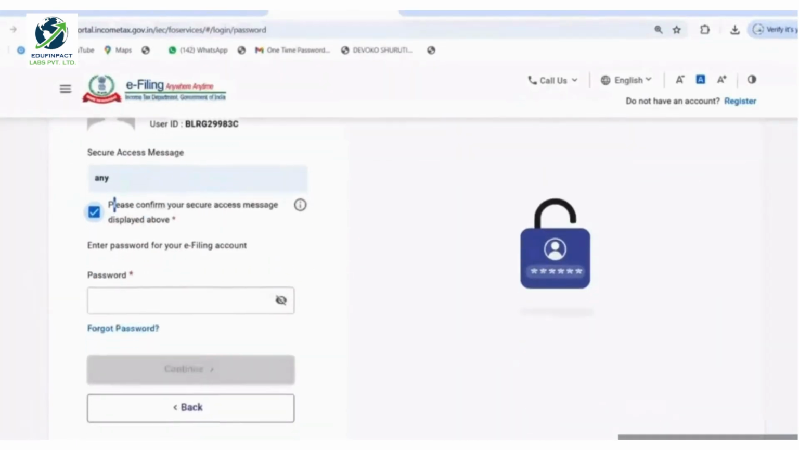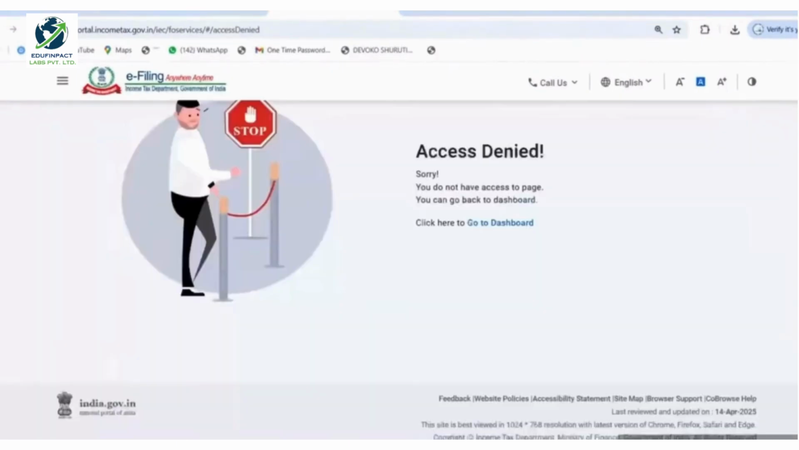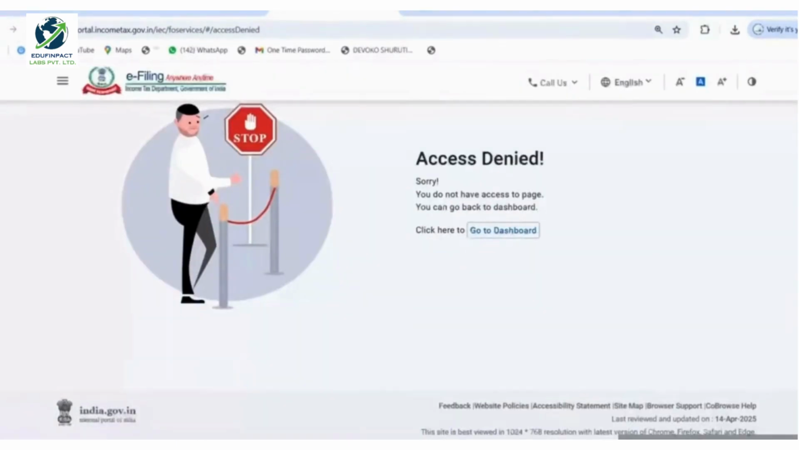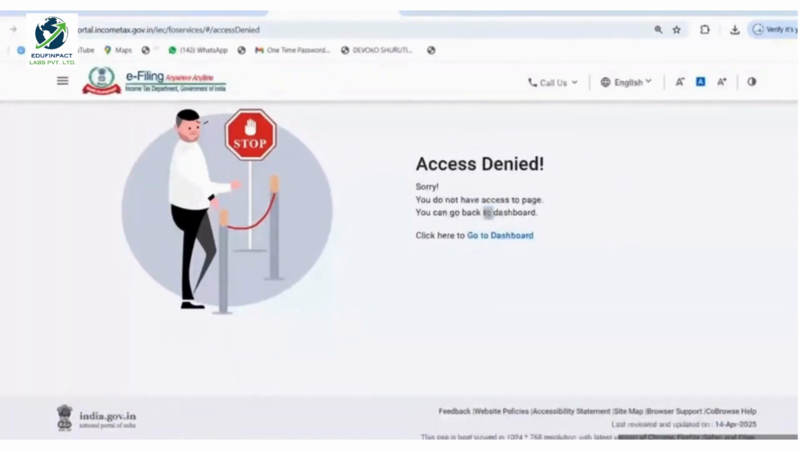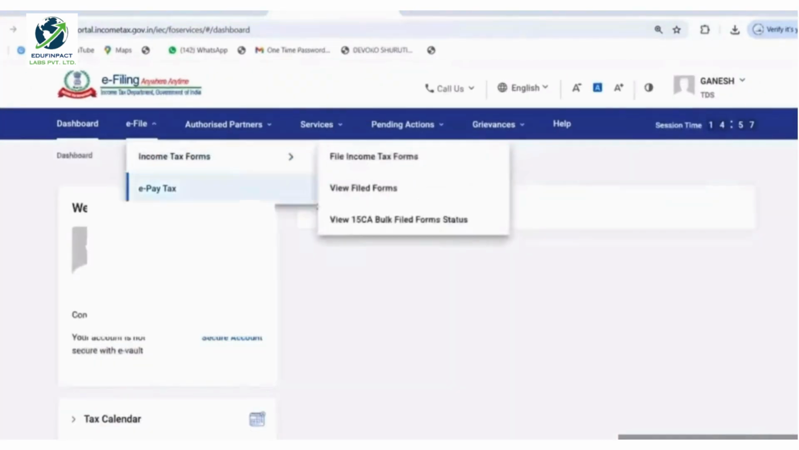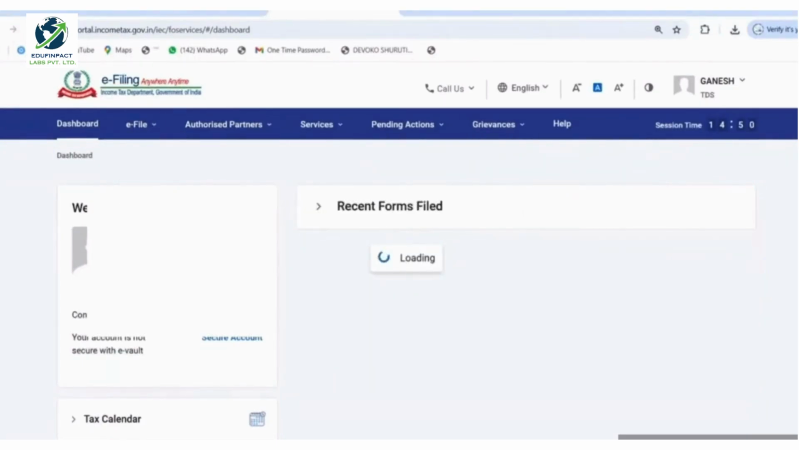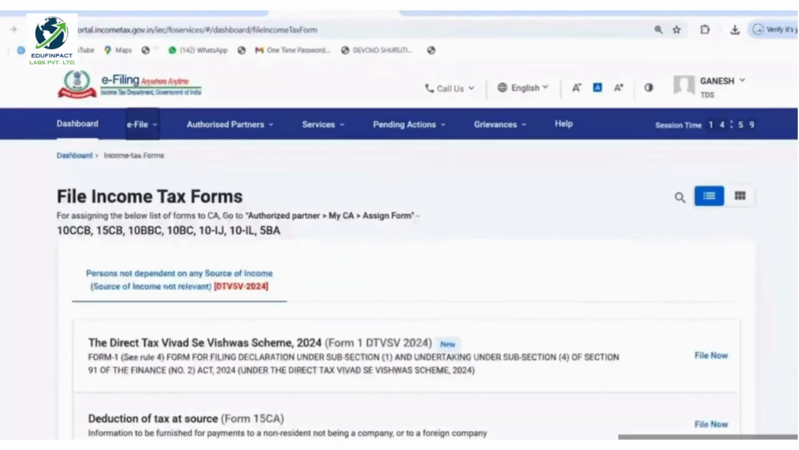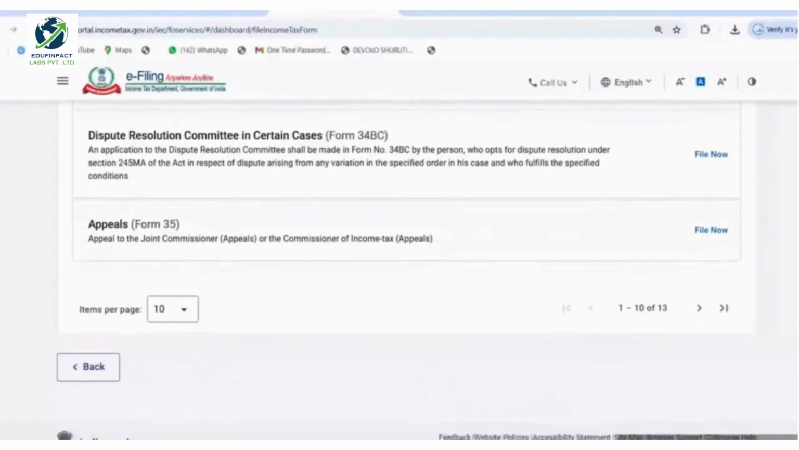Now we will submit the file. Open the income tax website and log in with TAN number. Go to e-file and select income tax return. In the last, it will show deduction of tax at source. Select the form filled, select the year, upload the zip file and submit it. Now you have successfully filed the TDS return.